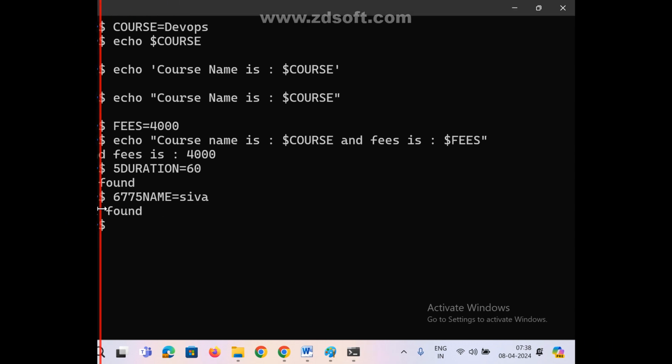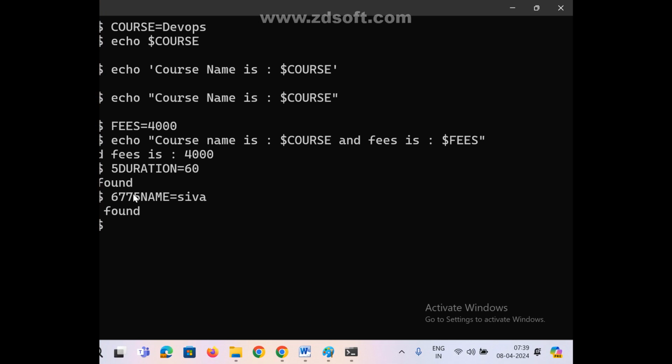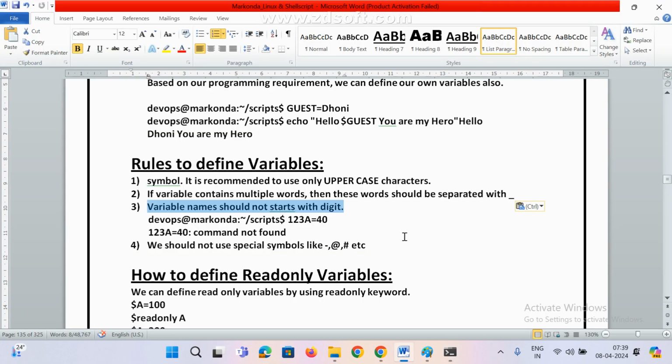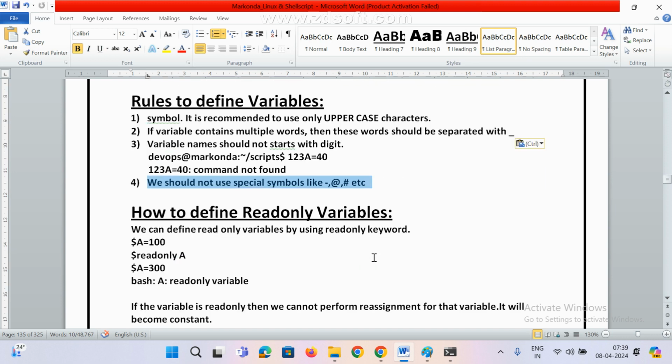What does this mean? The name should not start with any number, and also should not use special characters like underscore or dash at the start. On top you can see some special characters. It won't start with special characters either. Now we can also define read-only variables by using the readonly keyword.